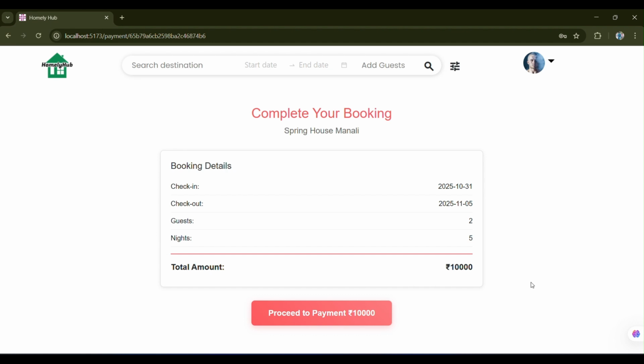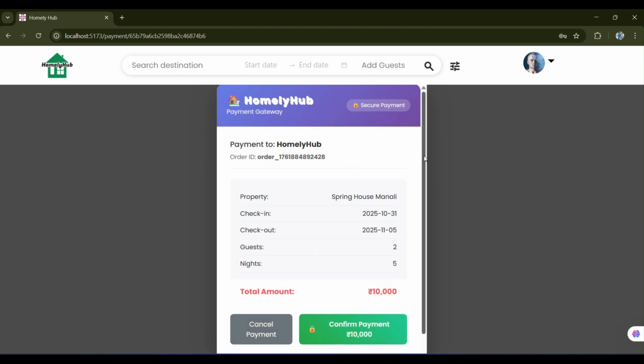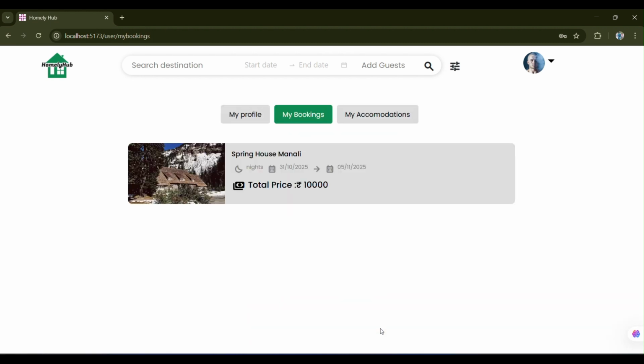While I am trying to book the hotel, it shows like this: complete your booking, and then the hotel name, in the booking details, check-in, check-out details, guest, number of guests, and nights. Total amount is 10,000. So proceed to payment. Here is a payment gateway that accepts payments. It generates the payment order ID, and property name, all are mentioned here. And then if you click confirm payment, then the payment will be successful.